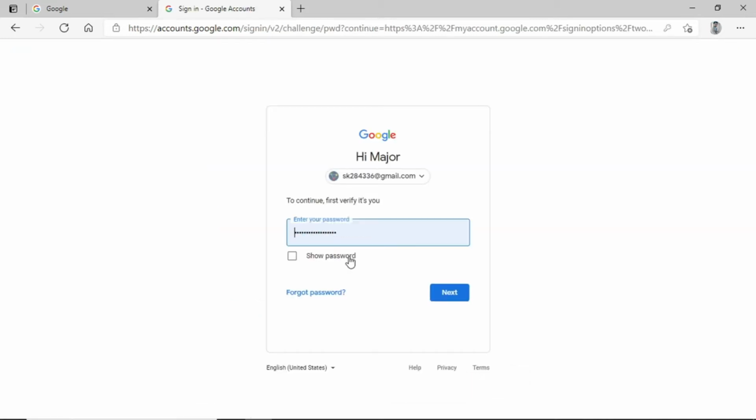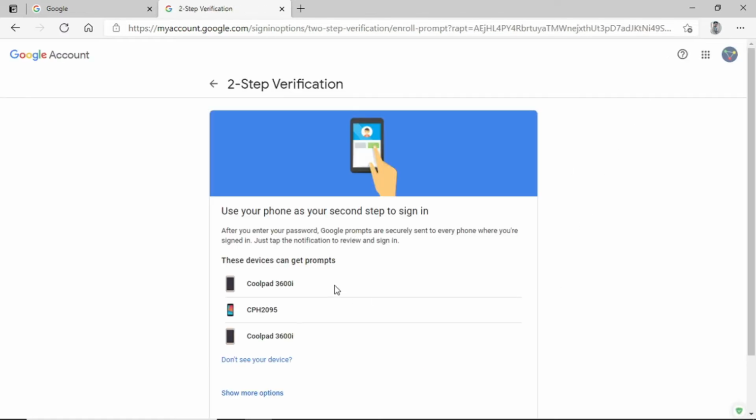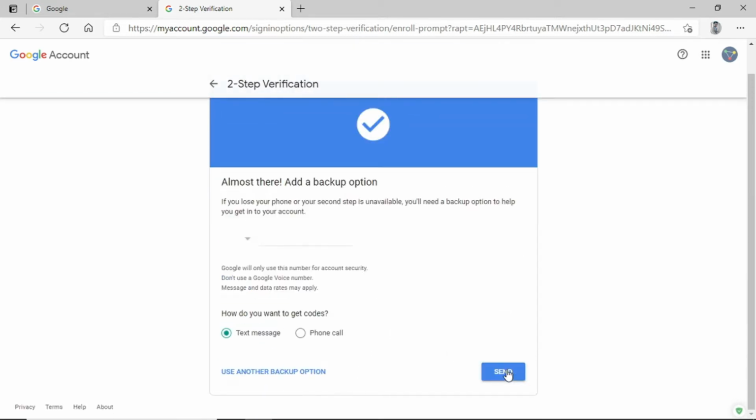It shows me to add an extra layer of security. I confirm my password once again, and once it is done, it shows me all the devices connected with this email address. As you can see, these devices can get a prompt message of yes or no whenever there are any suspicious or unsuspicious activities on this email address. I need to click on continue at the bottom, and this is my phone number, and I need to turn it on using this phone number.